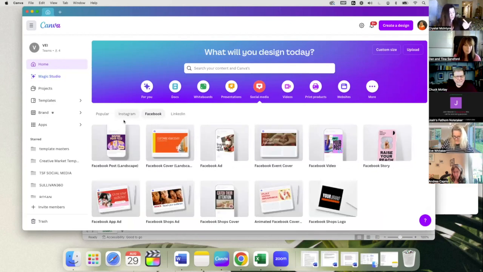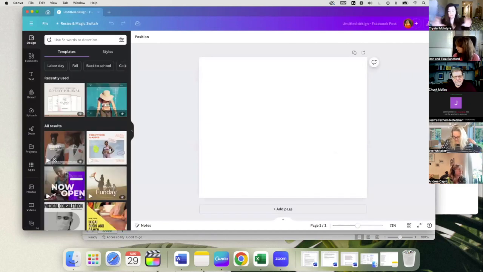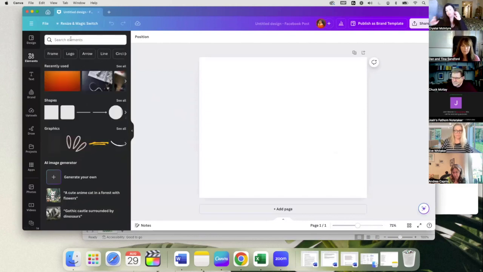You can use the Facebook. You can use the Instagram. We'll use Facebook just for the sake of demonstration. So what this does is it automatically gives us a file that we can work in that is the size that Facebook likes. Now, what we're going to do is, when you write a value bomb or anything on Facebook and it gives you that gradient, colorful background, we're going to mimic that here by using a background in Canva.